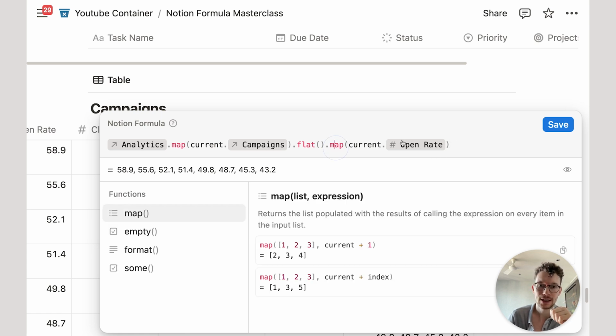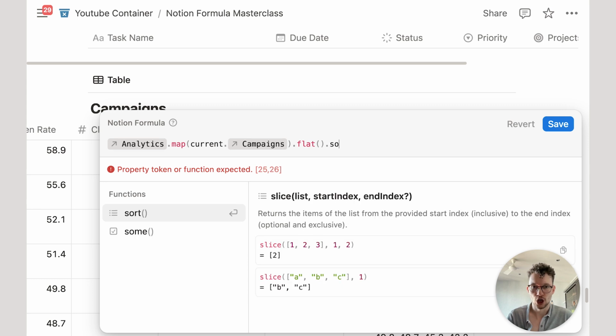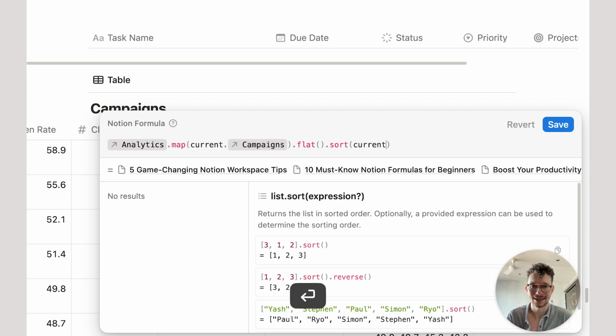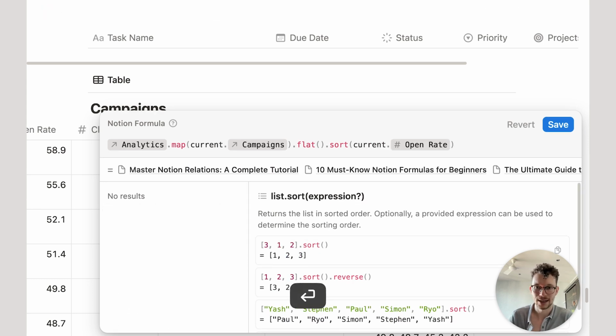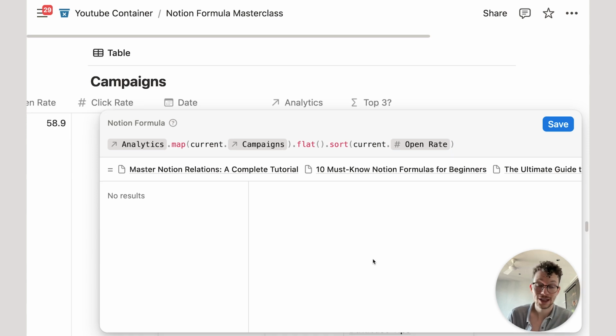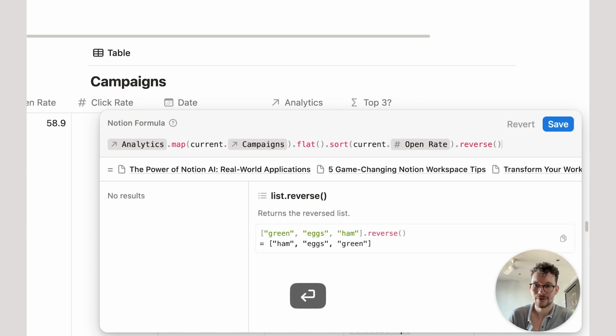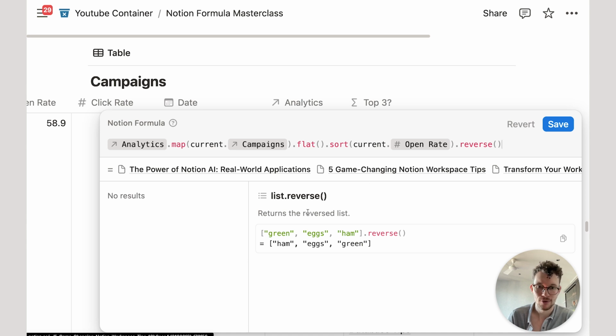One way that we can achieve this is to say, okay, we have now our open rates, and we're going to sort them. But rather than saying map current.openrate.sort, we can skip the map step altogether and directly call sort, and then just pass the argument current.openrate in there. Now we order them by open rate. That open rate is ascending though, so if we want to have the highest one first, we say then dot reverse, and now we have our array sorted by highest open rate.